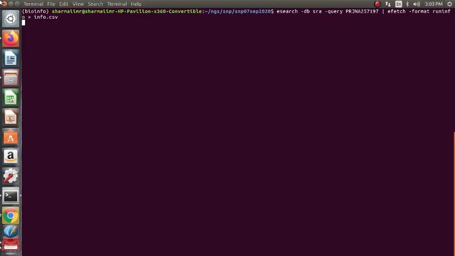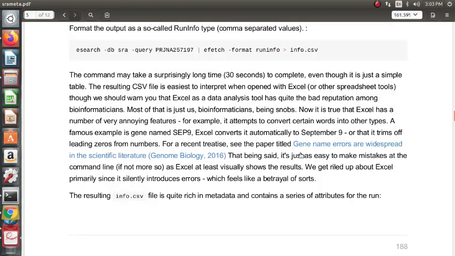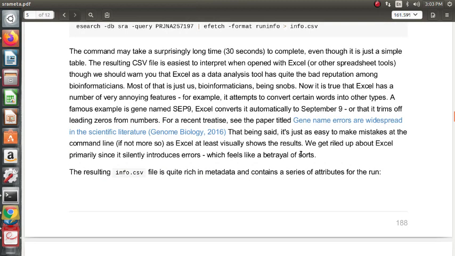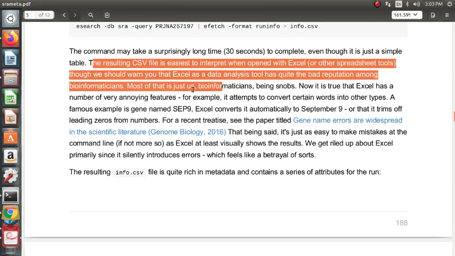So, a comma separated file, and the command may take about 30 seconds depending on the stream speed from the internet. The command may take a surprisingly long time, 30 seconds to complete, even though it is just a simple retrieval. The resulting comma separated value file is easiest to interpret when opened with Excel or other spreadsheet tools. Though we should be warned that Excel as a data analysis tool has quite a bad reputation among bioinformaticians.